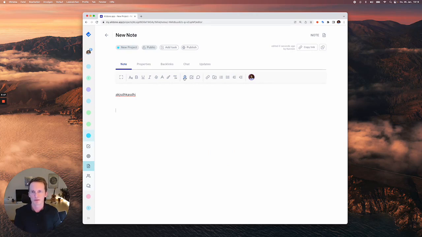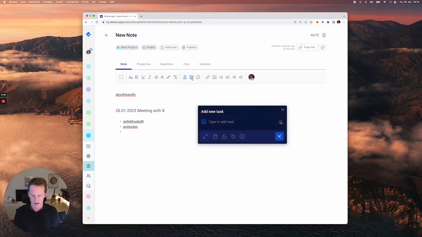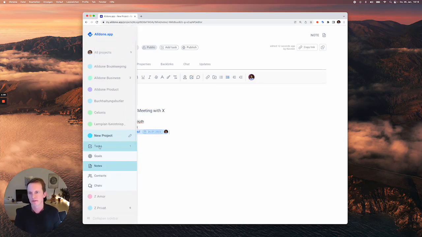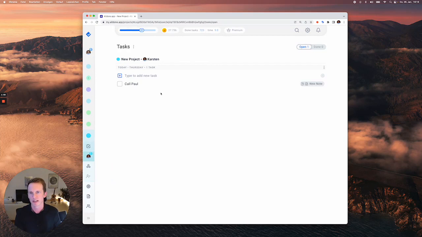For this, you even have this button here to add a date, meeting with X. And then I just do things we discussed here. And what's really amazing for me is that you can actually create a task also directly in a note. So call Paul, and then this is a real task which also shows up in my task inbox. So here, if I click here, it's a new task which comes from this note.